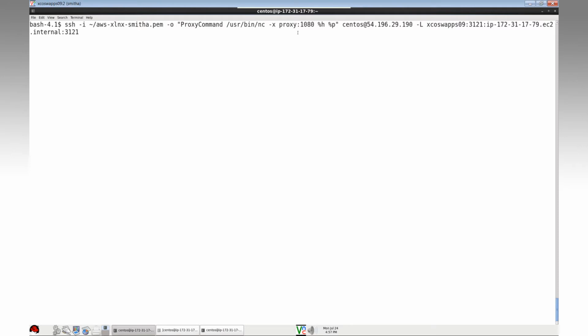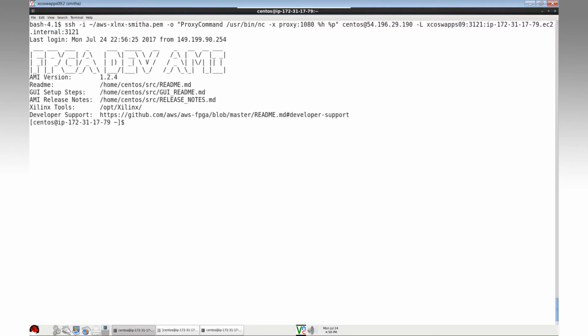Let's use SSH to log on to the Amazon F1 instance in another terminal window. Note that in addition to just logging on, we're also using port forwarding. We're port forwarding the port 3121 on the F1 private IP address using the SSH -L option. The reason we do that is because the hardware server used the port 3121, and we will use this port to communicate with Vivado.